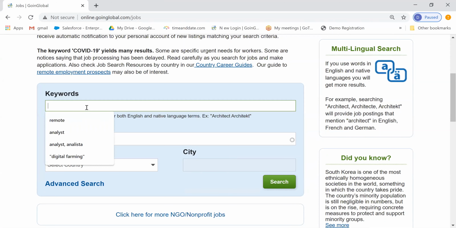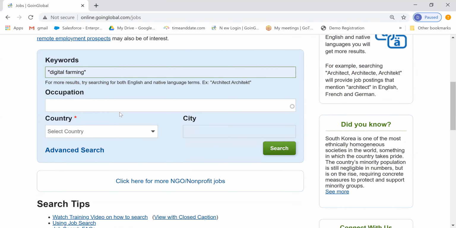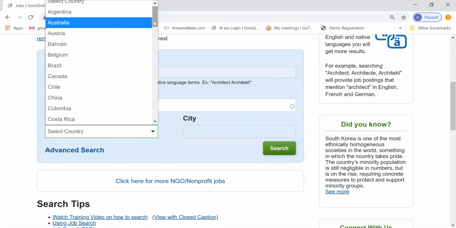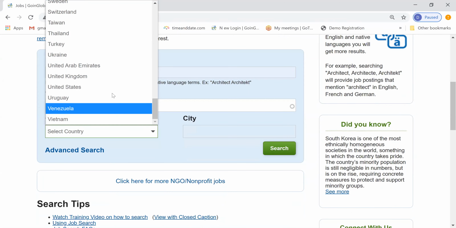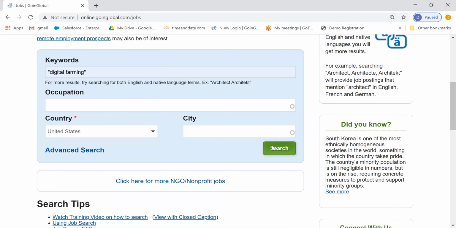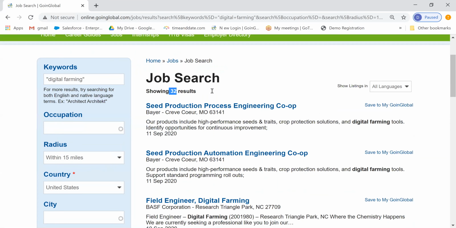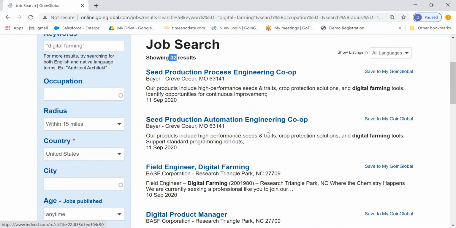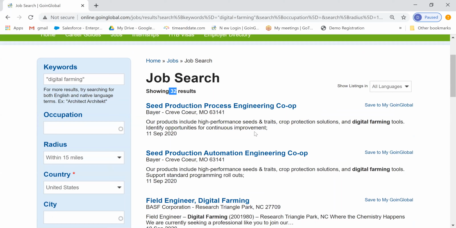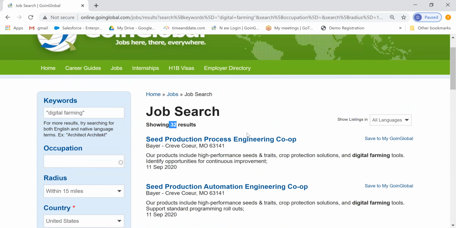I'm going to do one more search for you for jobs, and we're going to do digital farming. And this time we're going to go to the United States. Do a quick search, and here you'll see 32 positions in digital farming in the U.S. Okay, Marianne, I'll turn it back over to you.